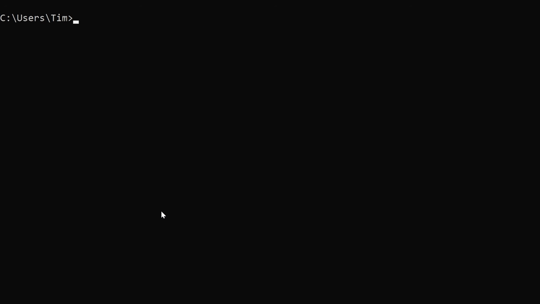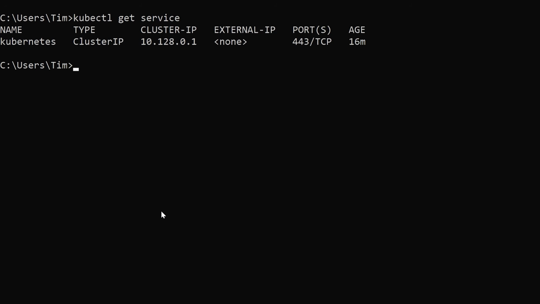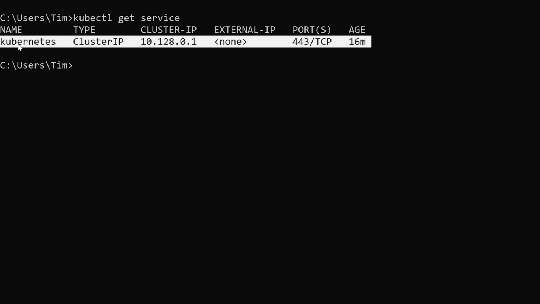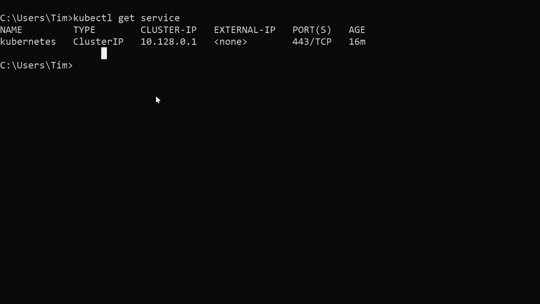The next thing that I will do here is look at the services. So let's say kubectl get service. Now, when I do this, notice we have one service. This is the cluster IP, and it is 10.12.0.1. This is a default service that's going to be on all of our Kubernetes clusters. Okay, so we've now looked at how to get the pods, how to get the services.